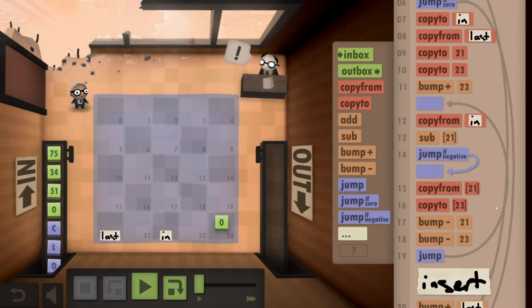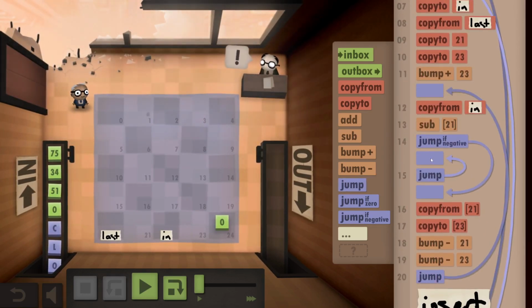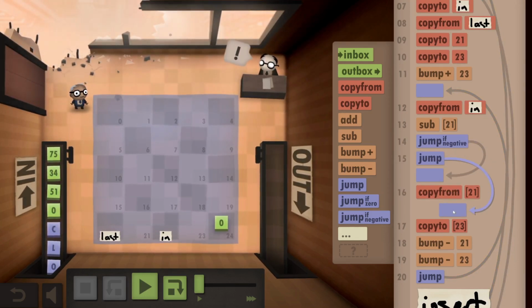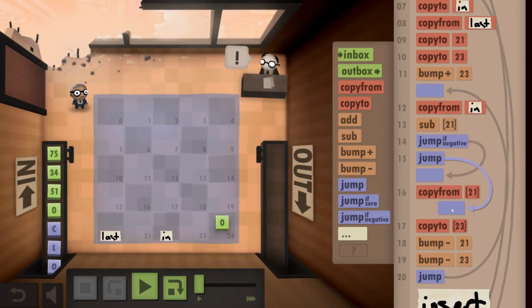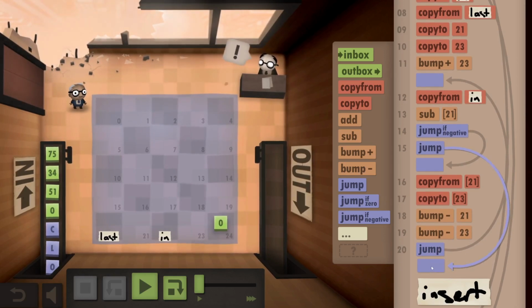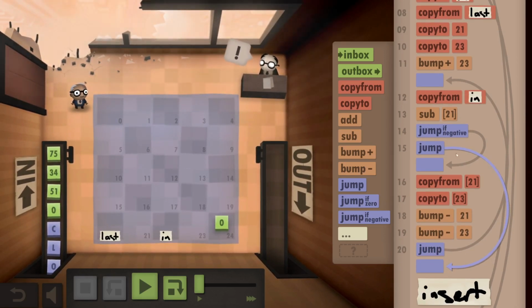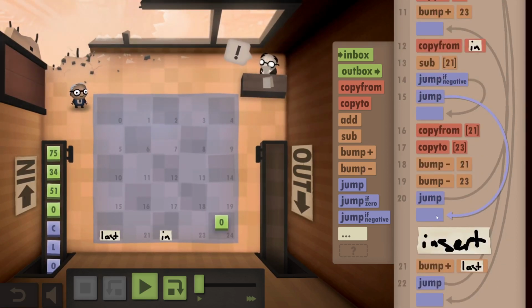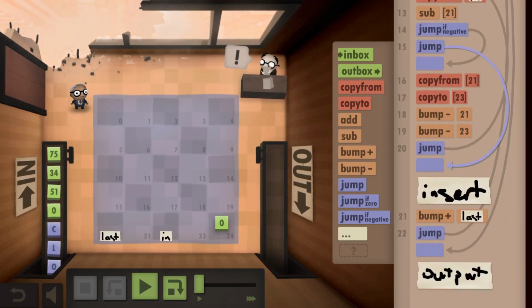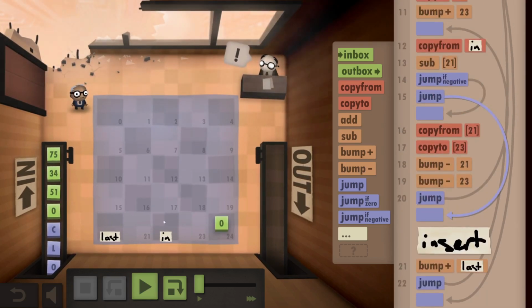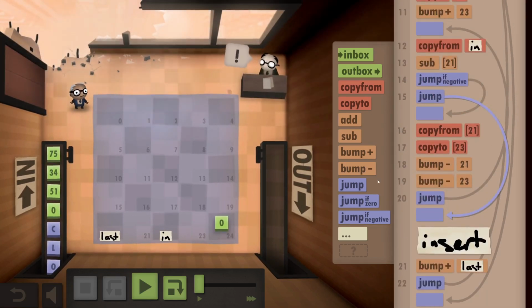If it's not negative, then we can skip this work. We don't need to bump anything. And in fact, we can just jump out of our loop because we have found the correct place to insert our element. Once we have found the correct place, the next step is just to write our input into the correct place.